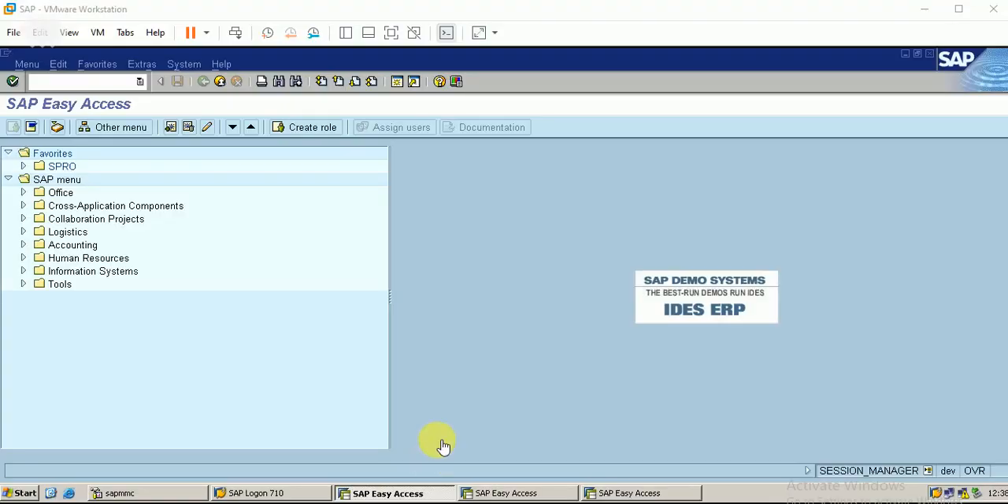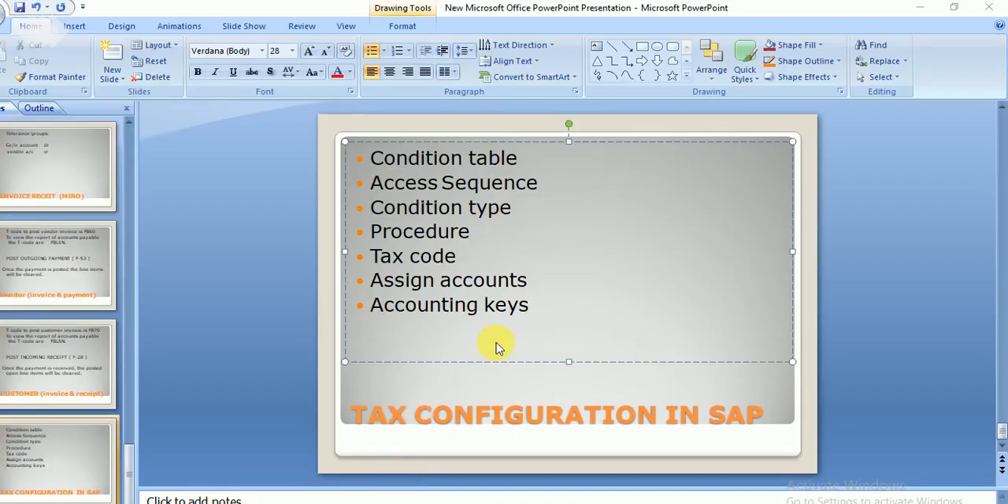Hello friends, in this video we will discuss the tax configurations in SAP. These are the procedures involved in the tax configuration. Let me configure these things one by one. On the whole, I'm going to create two tax codes: one for purchase and one for sales. For purchase we will create the input tax, and for sales we will create the output tax.